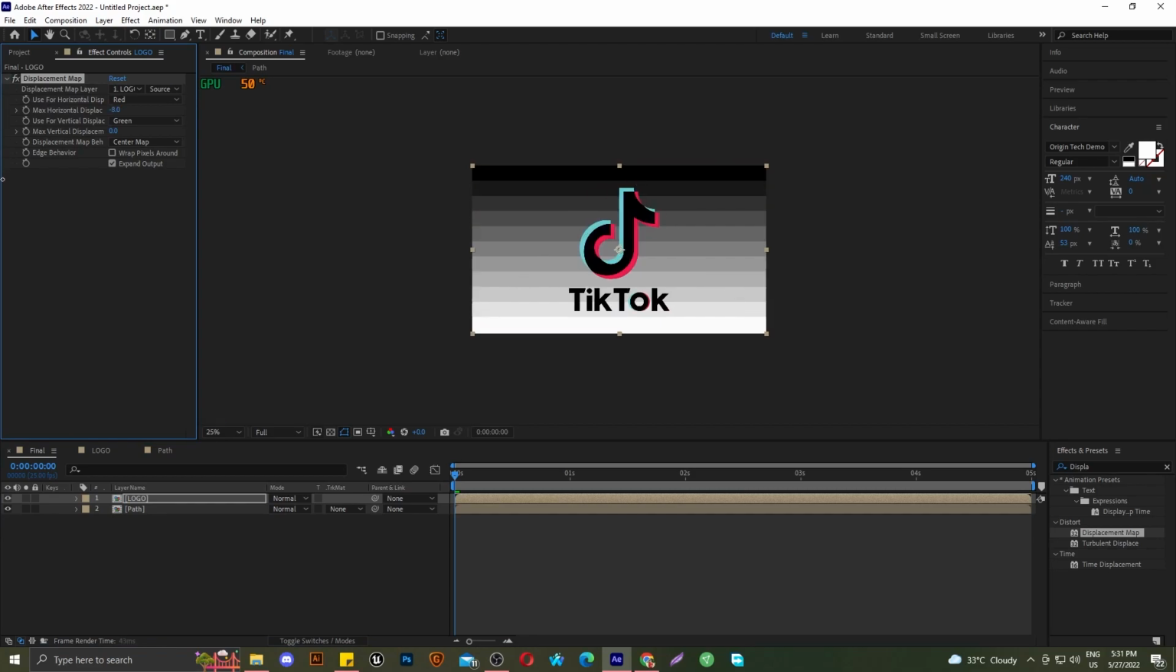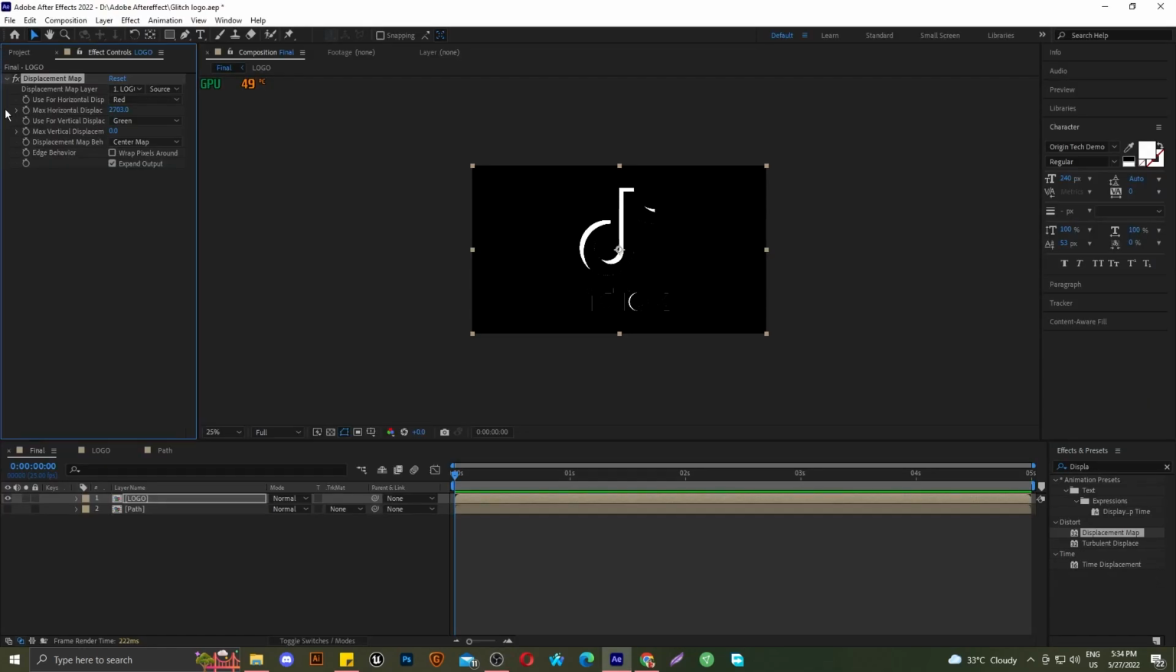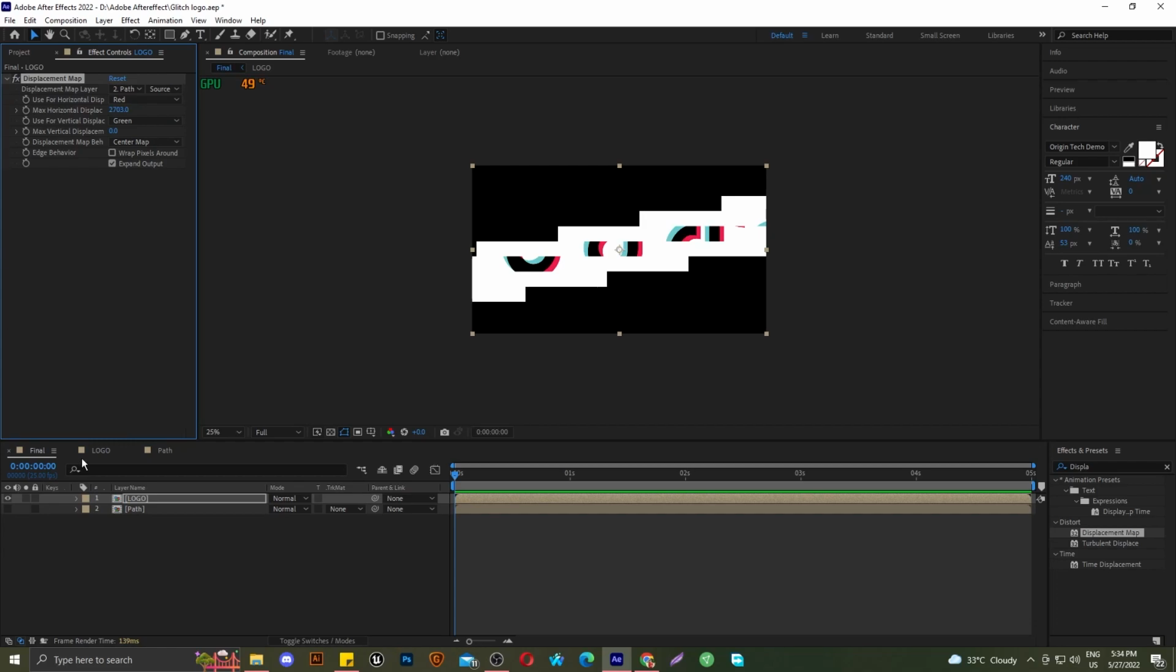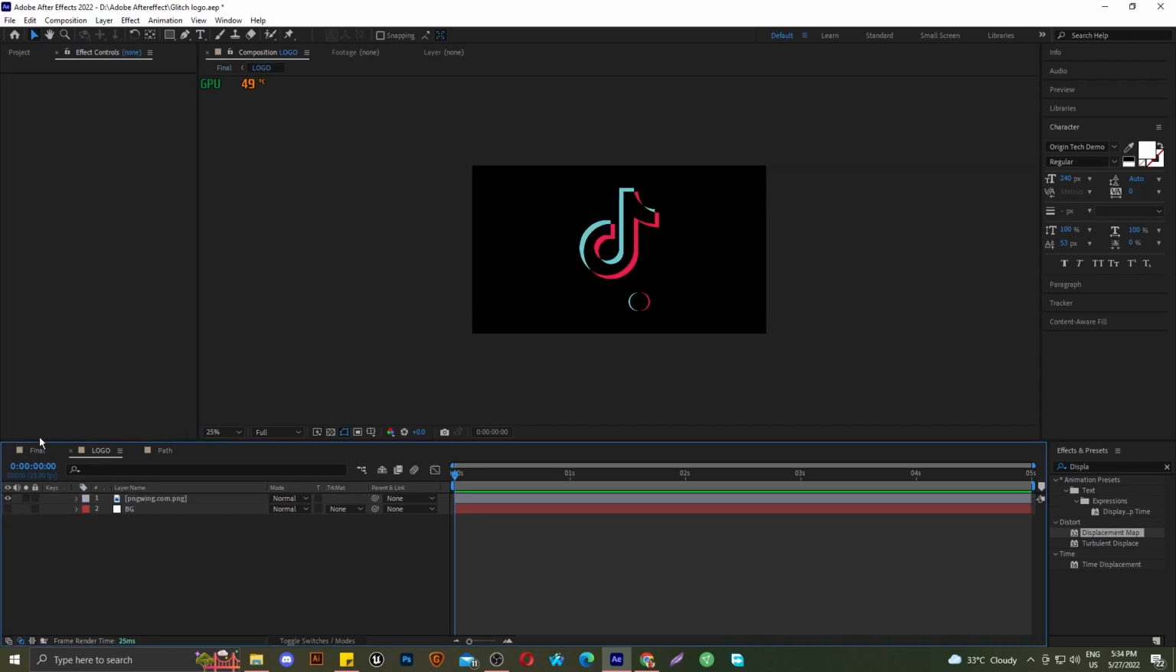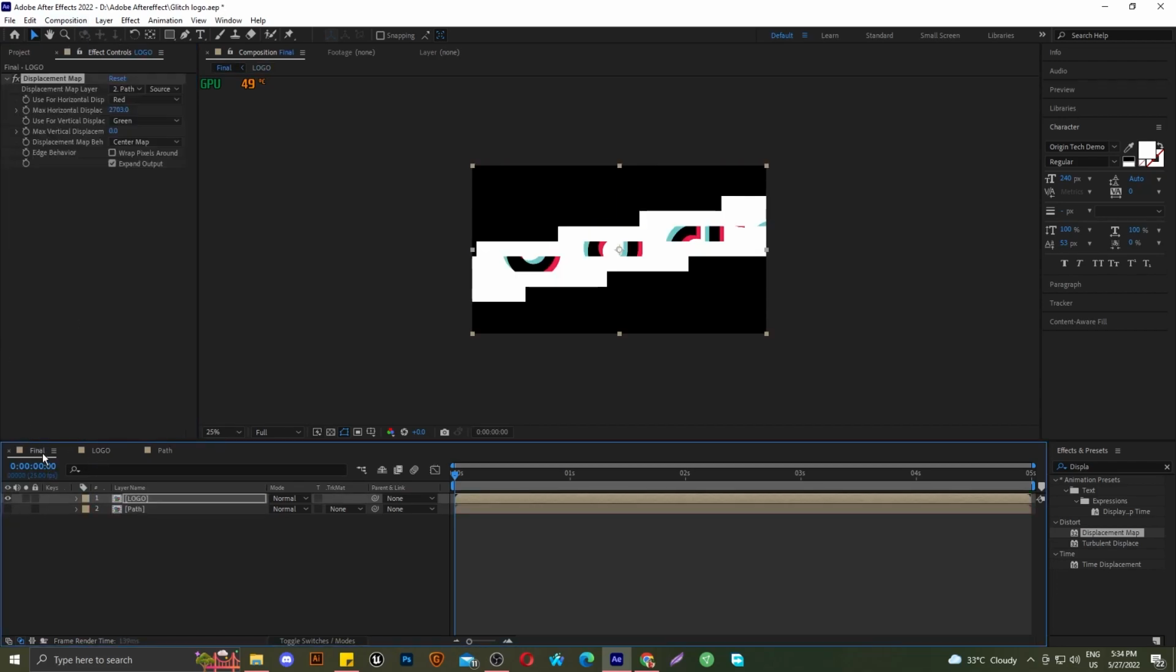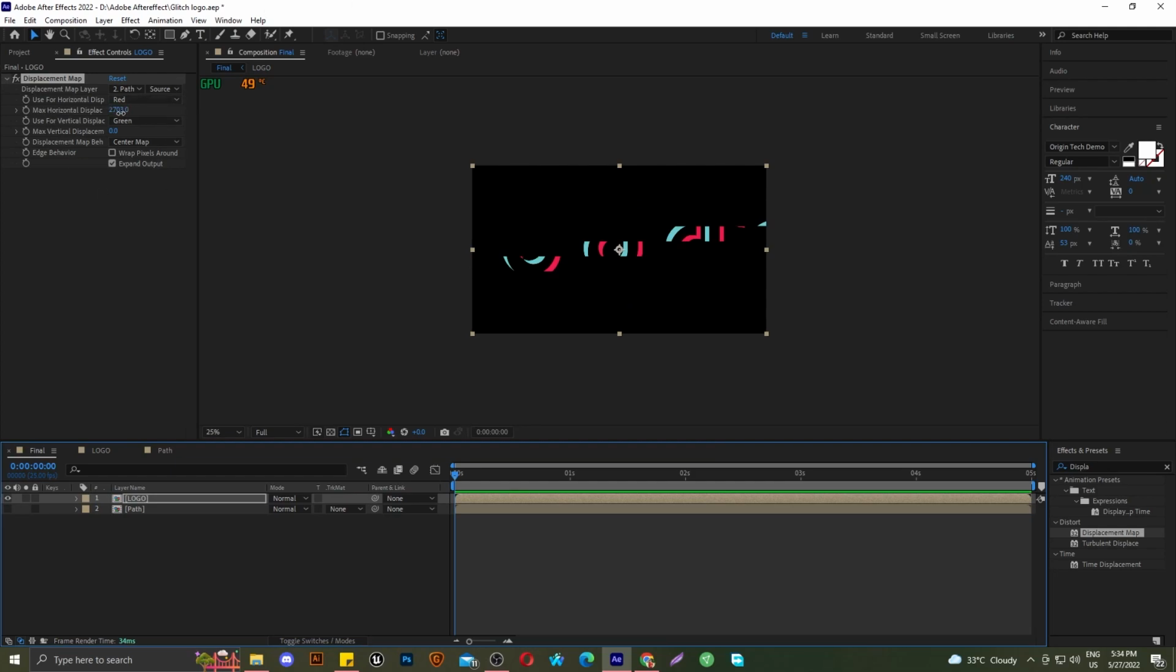So remember, when you're working in After Effects, it's a pretty decent thing to complete it. And if you complete it and go to displacement, let's change the displacement map layer to the path, which is another important part, so that you can change the max horizontal displacement to the bottom part, right?